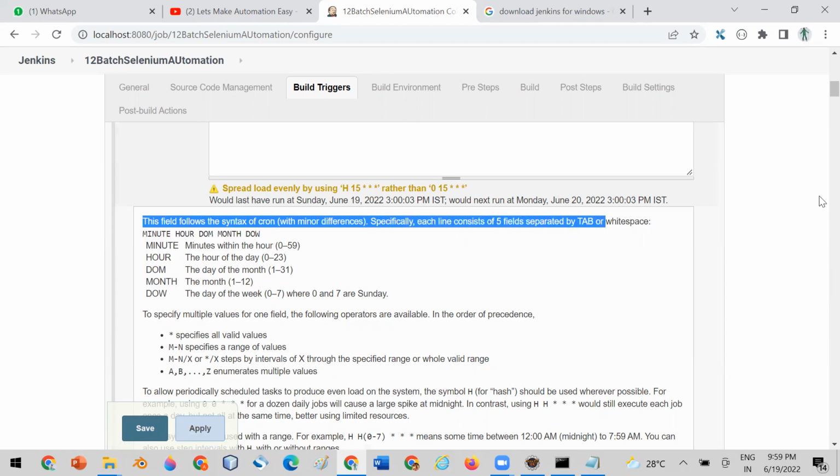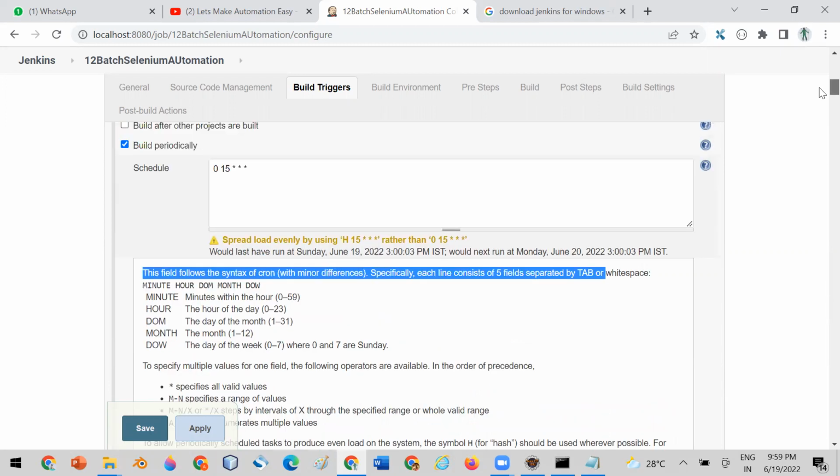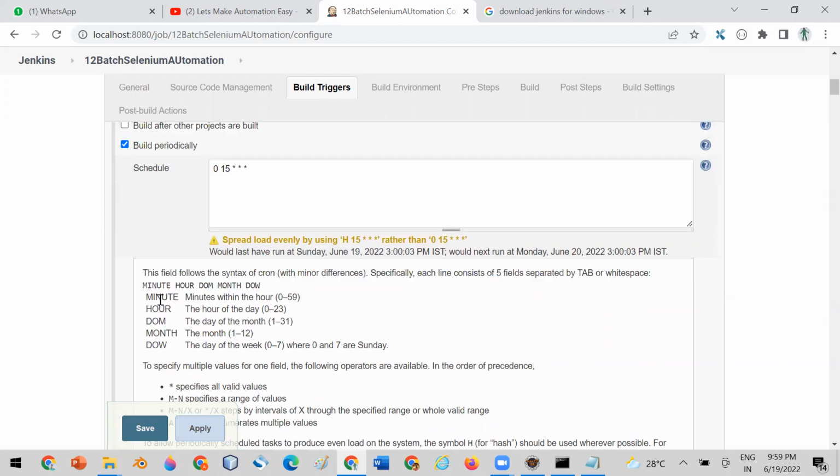What is the syntax you will see? You have to write the values in the form of minute, hour, day of month, day of week. Getting my point? How many parameters do you have to give? 1, 2, 3, 4, and 5. Rashmi, how many parameters do you have to give? Five.